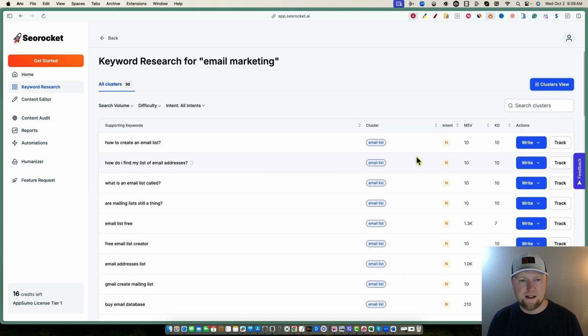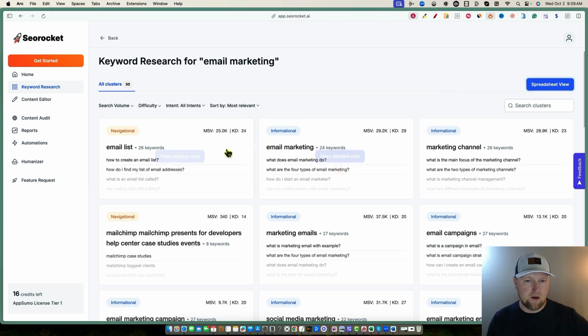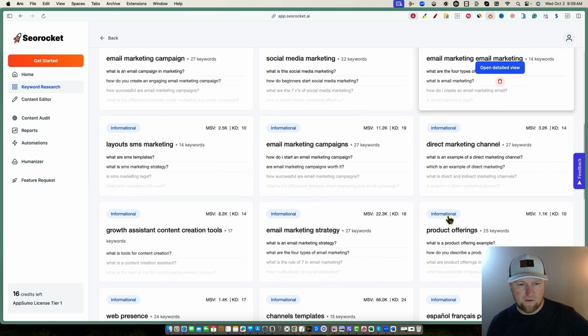Right over here on this view as well, you can track the keyword. You can go and write. Now, I think that when you click this button right over here and you see the menu, there's a bug in the software where maybe it's automatically writing for us. I'm not sure, but we'll deal with that in just a minute. So here's the clusters view. You get your keyword difficulty level and your search volume right here. You have email list, you have email marketing, and then you also have the intent, navigational, informational right over here.